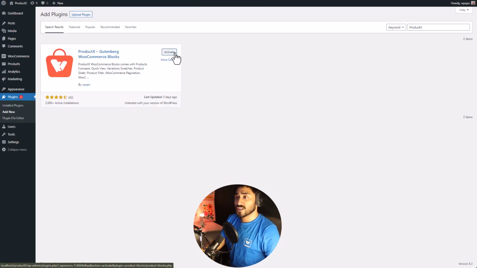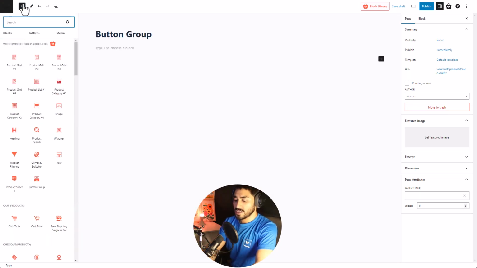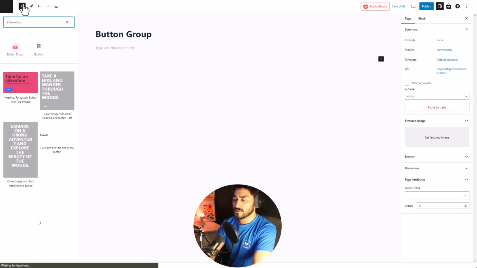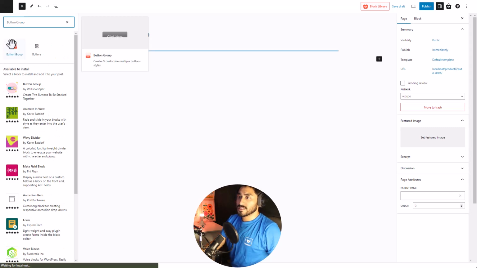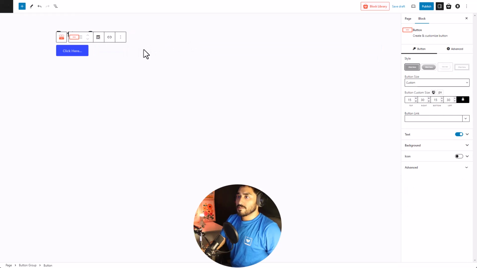First of all, make sure that you have the ProductX plugin installed and activated on your site. And don't worry, the custom buttons are a free feature, so go ahead and activate. You can find the button group block just like any other Gutenberg block. Just click on the plus icon, search for button group, and there it is. Click, drag and drop.